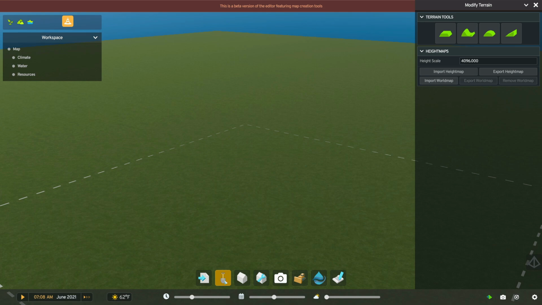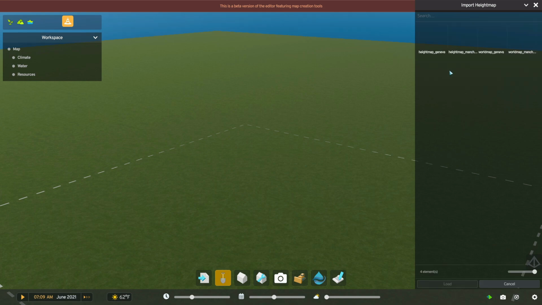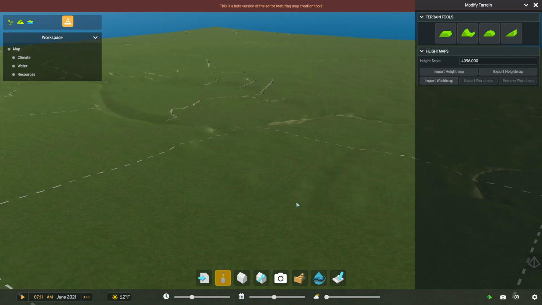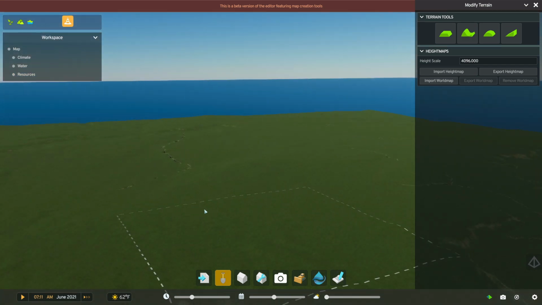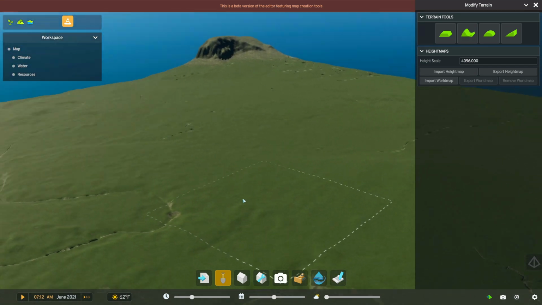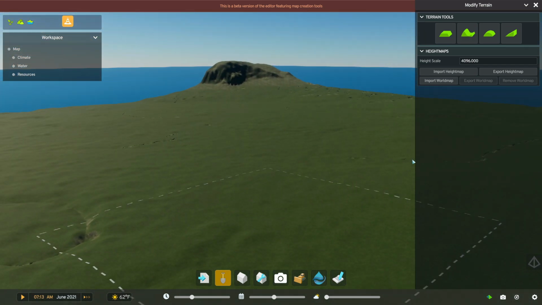So let's come to Modify Terrain, Import Height Map, Geneva, and Load. You can see that this map has a little bit more character than Manchester. If you don't know how to get your height map or your world map, see the previous video.